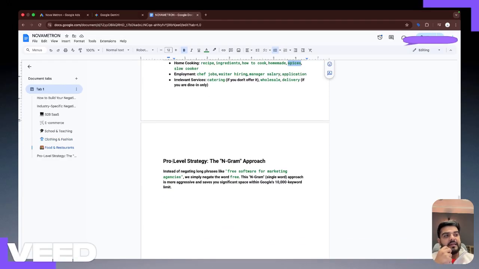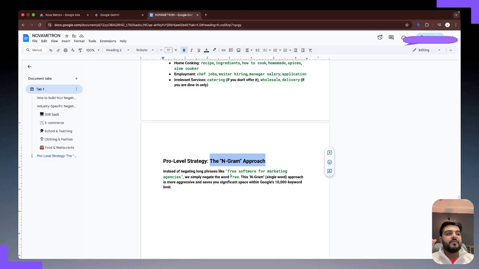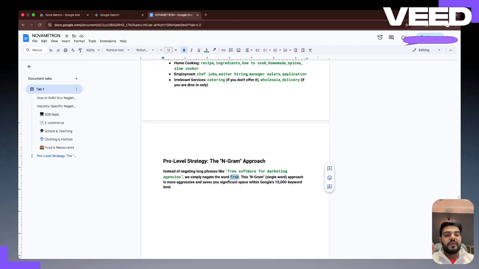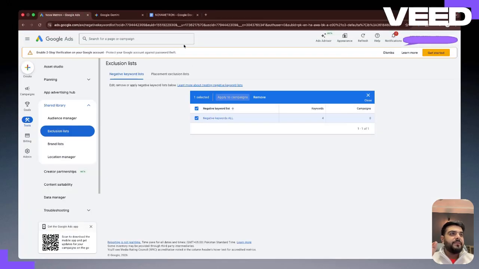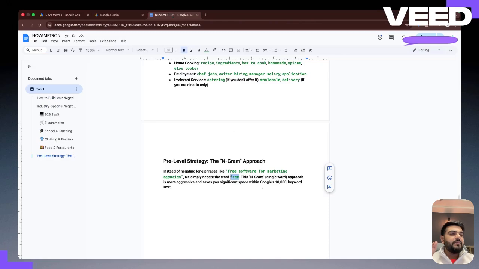And at the end, there's an n-gram approach, which I usually use for my clients and my campaigns. Instead of negating long phrases like free software for marketing agencies, we simply negate the word free. Because if the keyword free is added into this list over here, it will simply block my ad from appearing for this specific query, right?